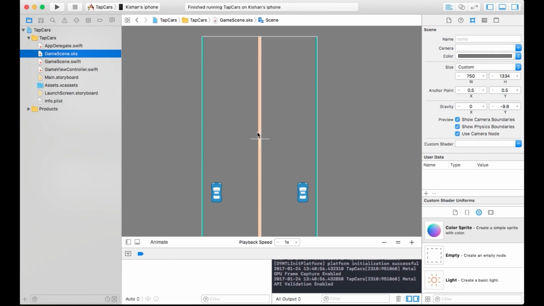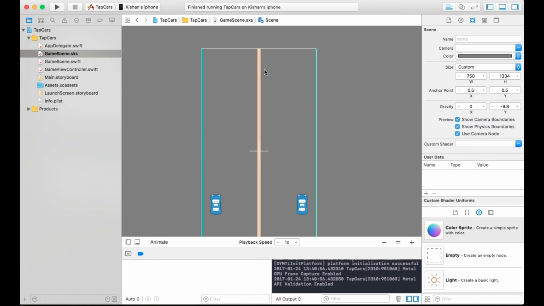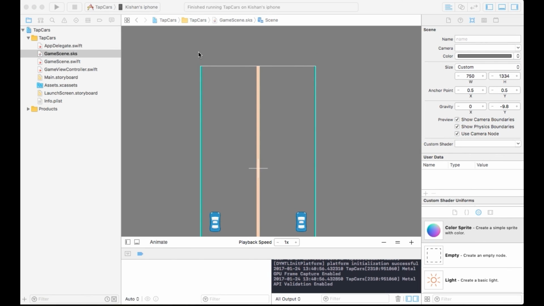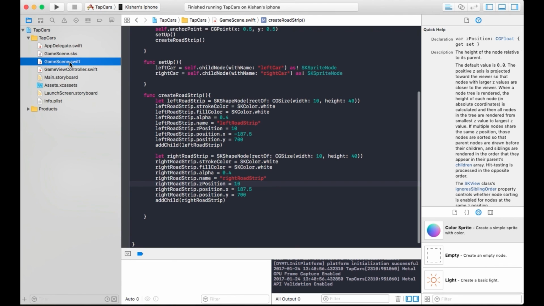Go to game scene. Here we can see that our height is 1334, so 700 is around the upper side here, and our screen ends here, and the road strip we initialize is here. For that we have to initialize some method. So quickly go to the game scene.